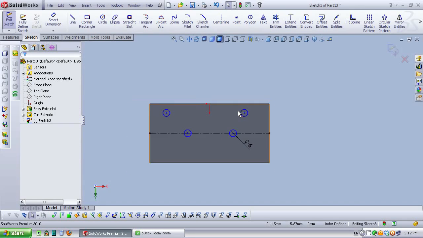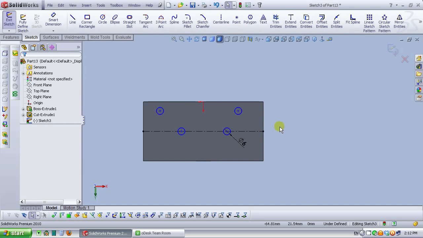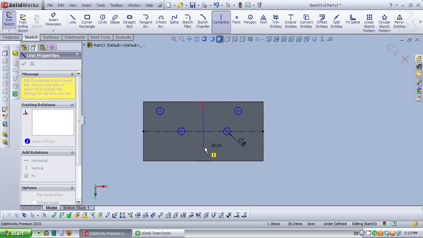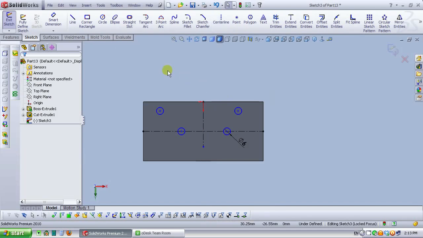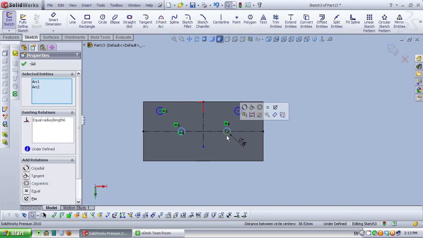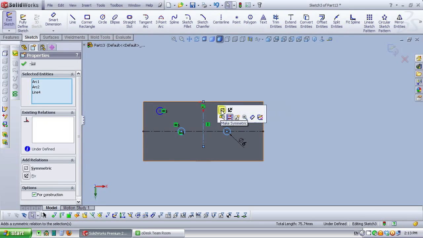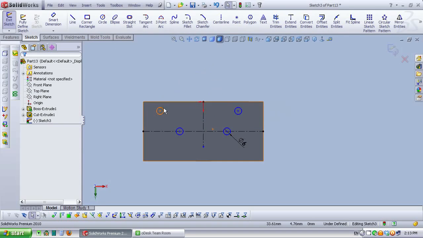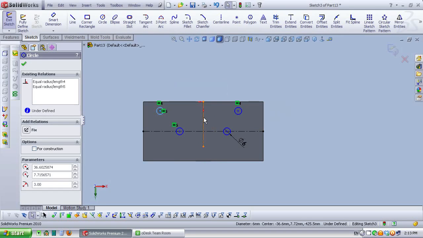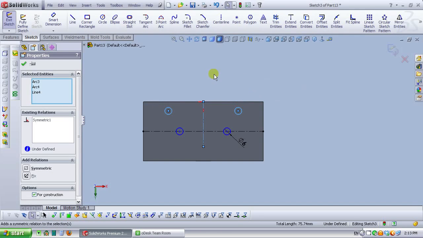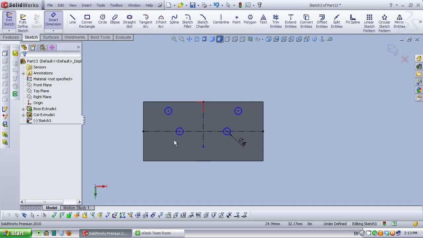Okay, now let's draw another center line. Okay, now select this circle and this center line and make symmetric. Also, let's do it on the other side. Okay, symmetric. Now let's smart dimension.